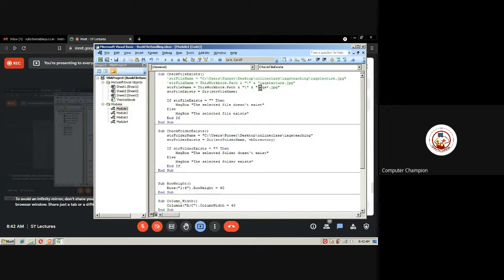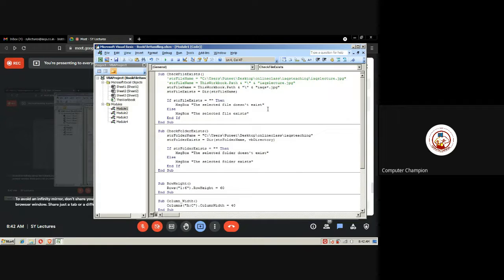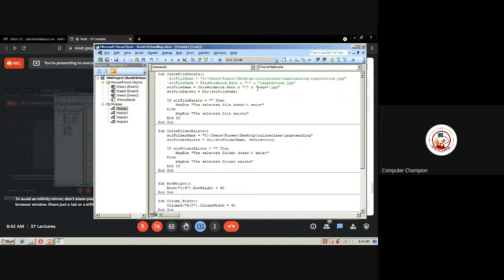I only know there is some file in the folder which has the name IAQS lecture. So I am giving IAQS star.jpg. I have to give the extension. Why? Because I have multiple files with the IAQS name. IAQS is there, IAQS lecture is there. My folder name consists of IAQS. Multiple files with the IAQS name, so I have to give the extension.